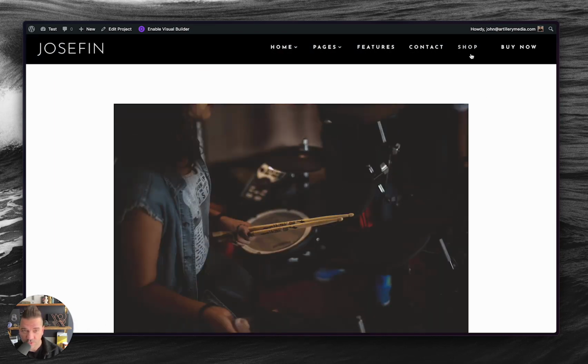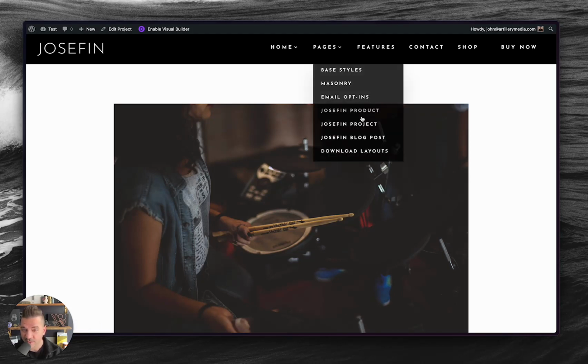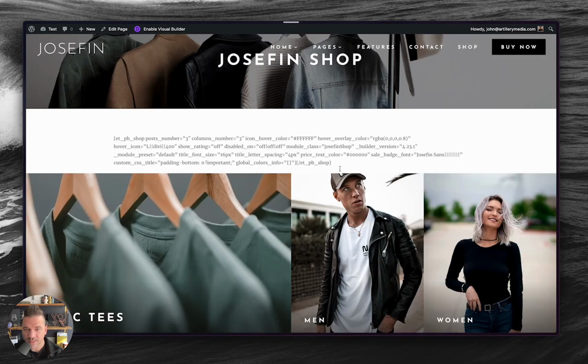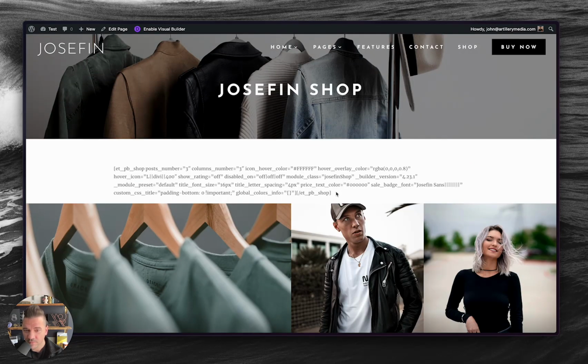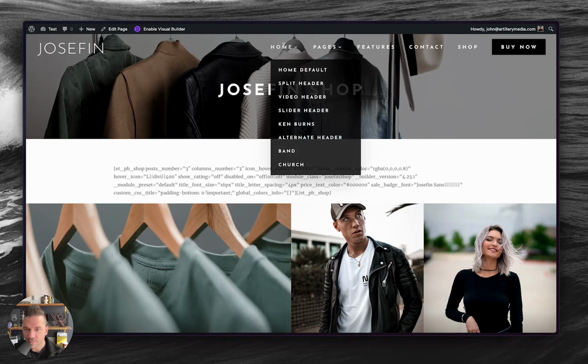And then, of course, the shop items aren't going to work correctly yet because we haven't installed WooCommerce. So, like the shop link is going to have this code right here, but don't worry about that because the second we install WooCommerce, Divi's going to know what to do with that, and it's going to fix that for us. But so far, so good. Most of the things are in here.